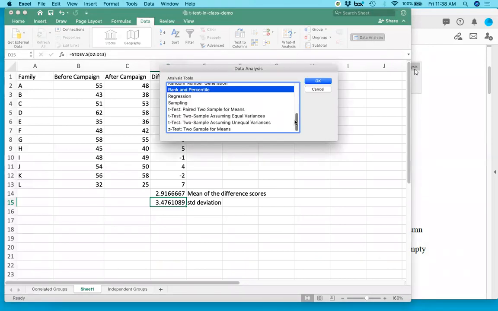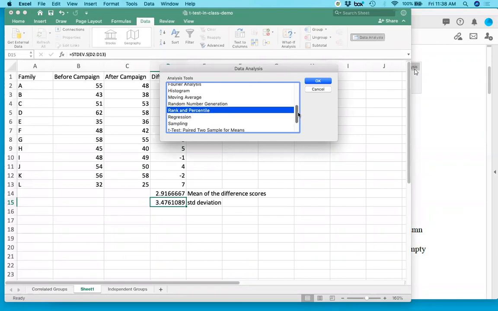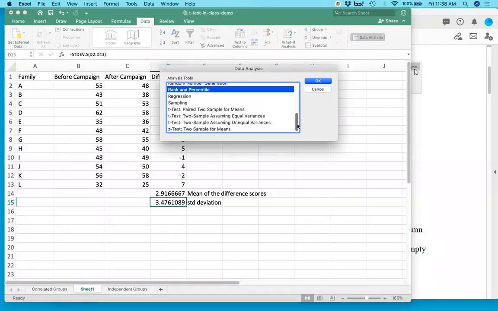Note, if I scroll up, it gives me a lot of options. The correlated groups design, as it's described in the book, requires what Excel calls a paired two-sample t-test. So we're going to click that paired two-sample t-test. We're going to click OK.